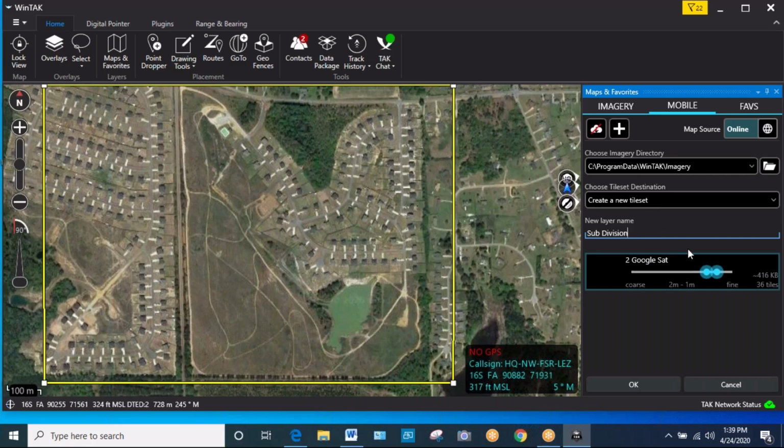Below the name, you're going to see a sliding bar with coarse and fine adjustments. The most important thing I want you to look at here is the bottom right-hand corner of the tiles. The more tiles, the more detailed the map is going to be for you. For training purposes, we're going to try to leave this around anywhere from 200 to 400 tiles. 430 is fine if you want to take it out to the right-out.